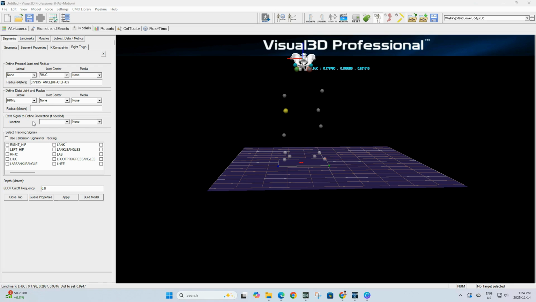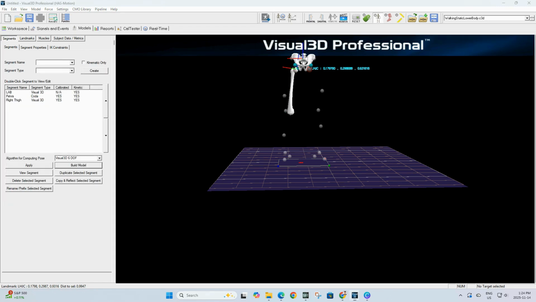We'll use an extra target to define the orientation at the RTHI or right thigh marker, and we'll check Use Calibration Targets for tracking and click Build Model and Close tab before proceeding. You should now be able to see your right thigh segment, and we'll copy and reflect this to build the left thigh the same way.